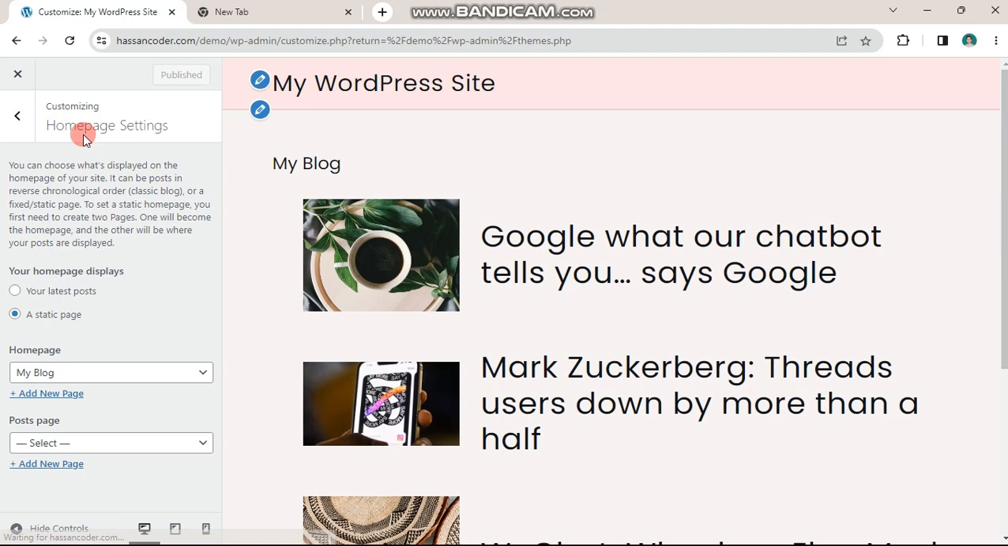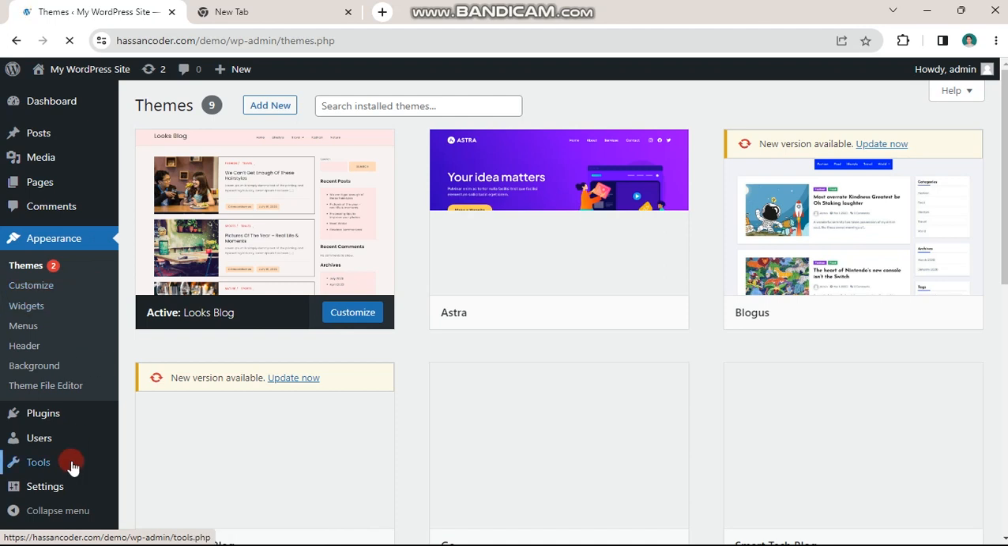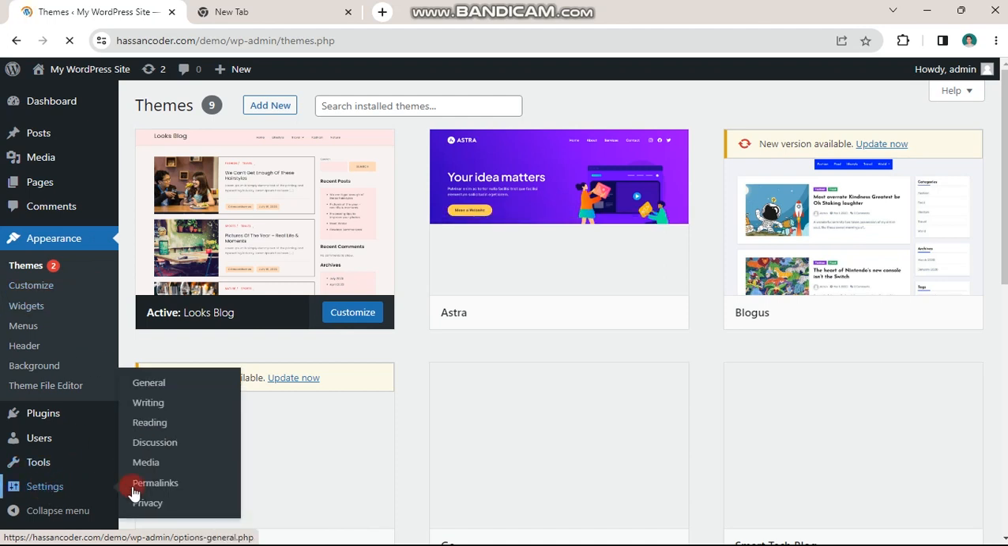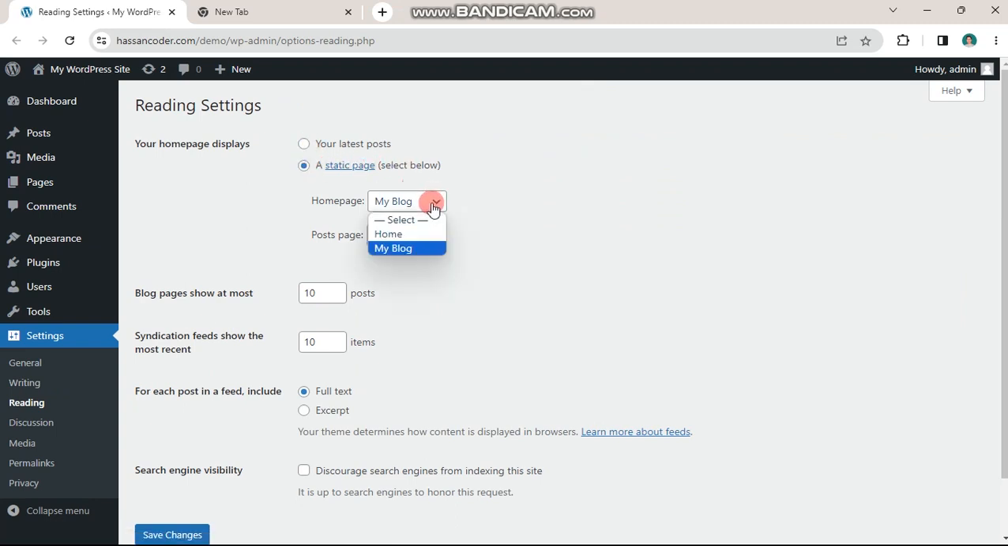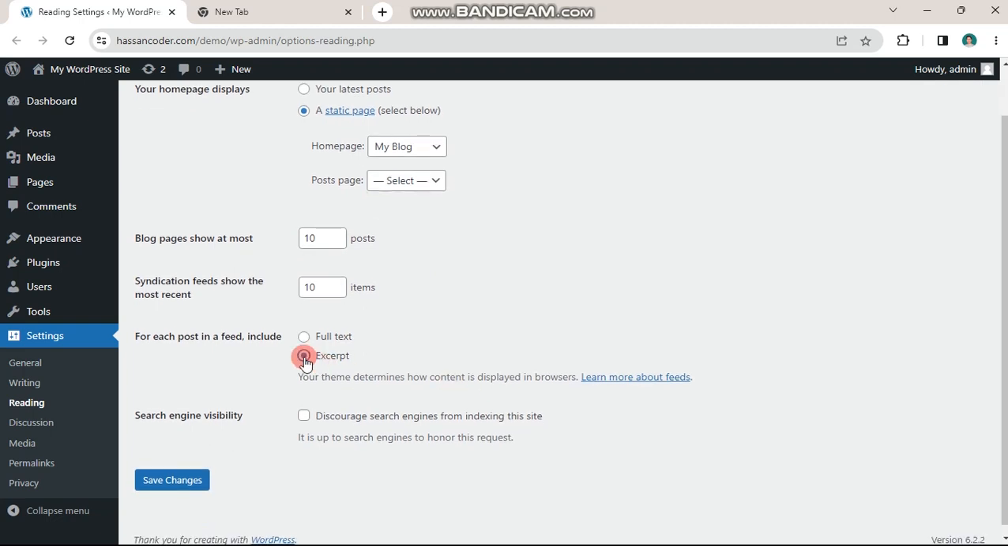Alternatively, there's an advanced way to do this. Close the customization menu and go to the bottom of the sidebar, then select Settings and click on Reading. Here, you'll find more advanced options to set up your website's dynamic content. Customize these settings as desired and save the changes.